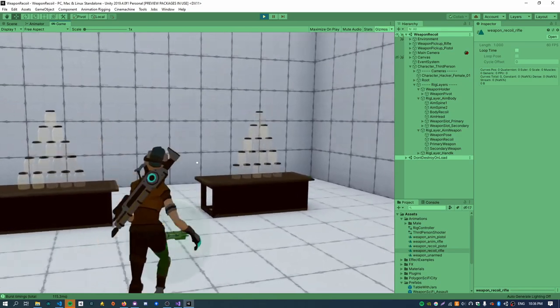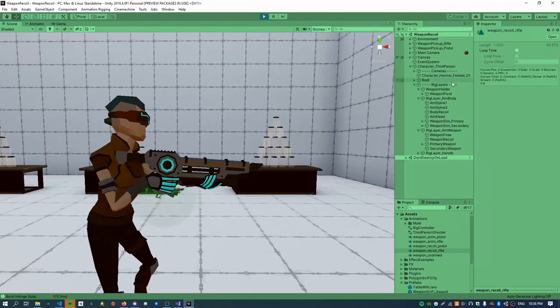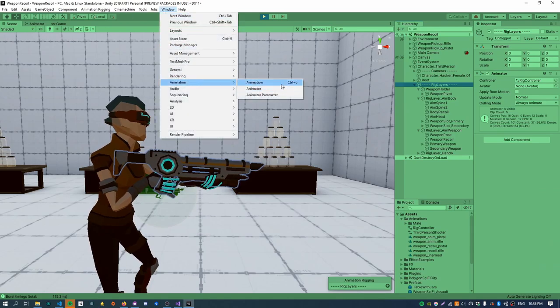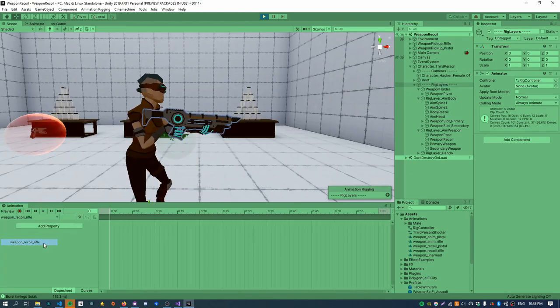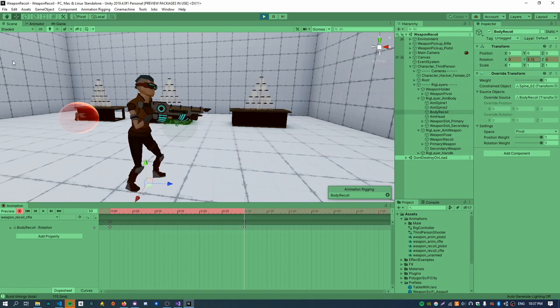So if I grab a weapon to animate and go to the scene view, go to the rig layers and then open up the animation window. Dock that at the bottom here, and select the weapon recoil rifle. The first thing I'll do is move the crosshair to 0.3, whatever it's called, and then hit record, and I will animate the body recoil. So probably just a subtle effect is better.